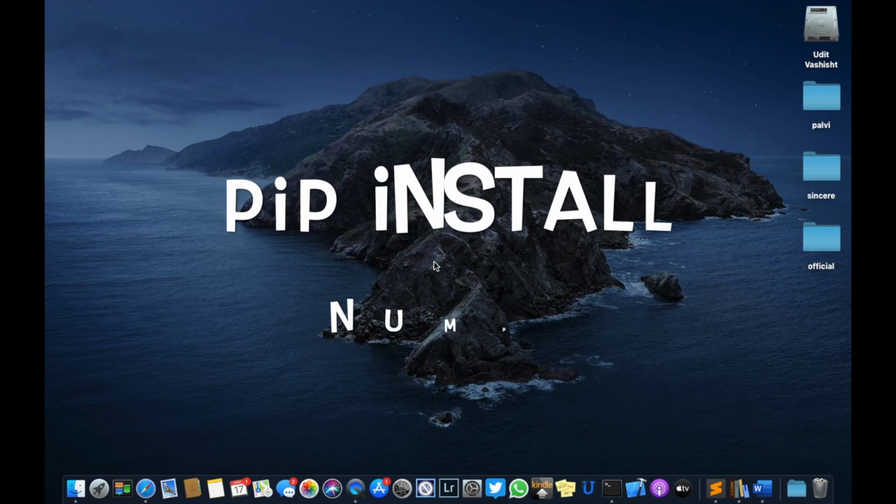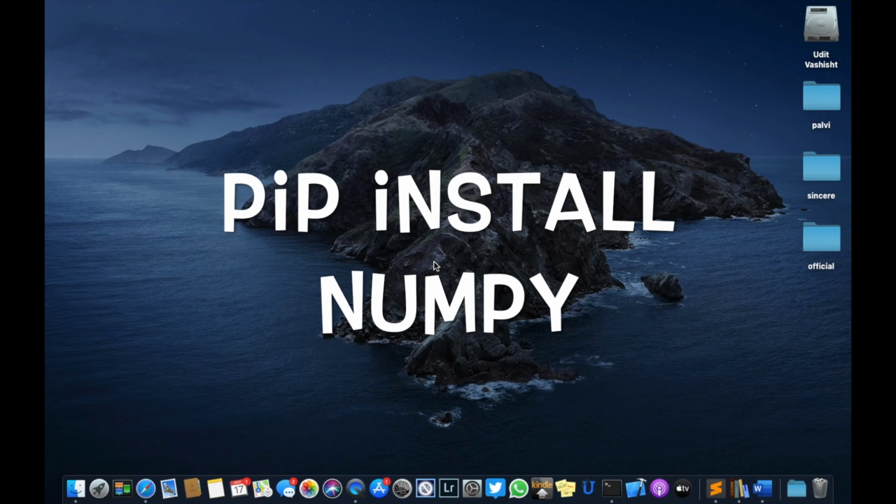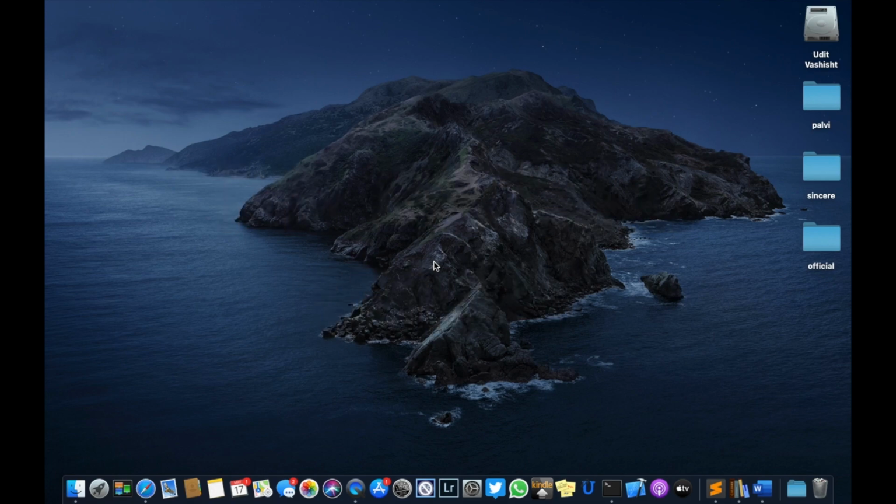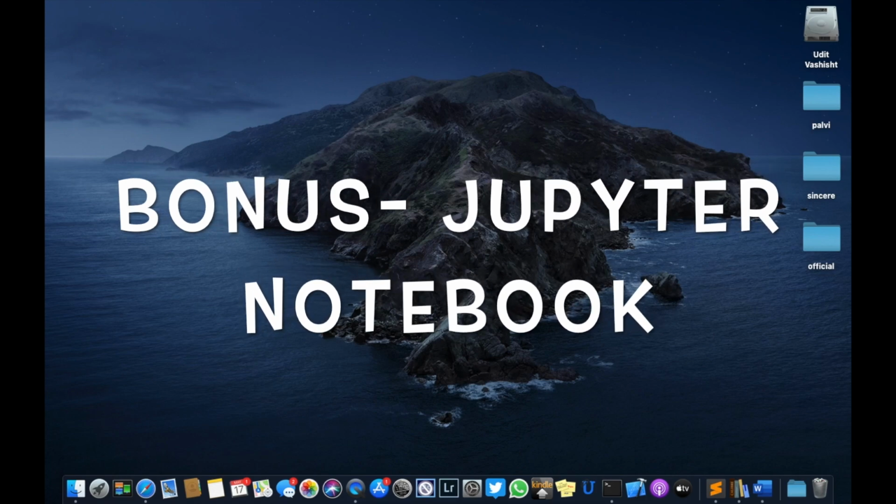You can get Numpy by pip install Numpy. For demonstrating the next three modules, I will be moving to Jupyter Notebook as it is convenient to use, so you may consider Jupyter Notebook as a bonus module that you might check.